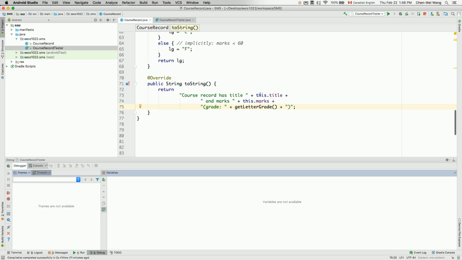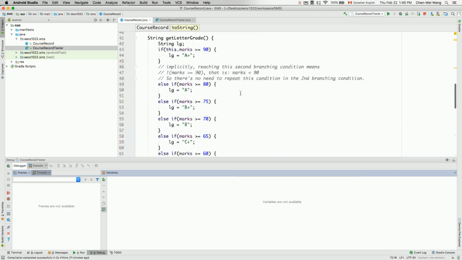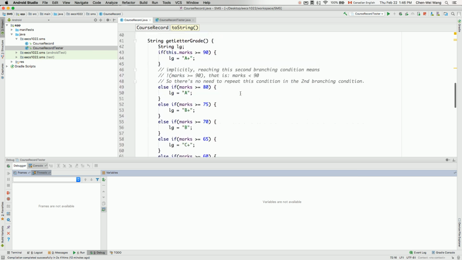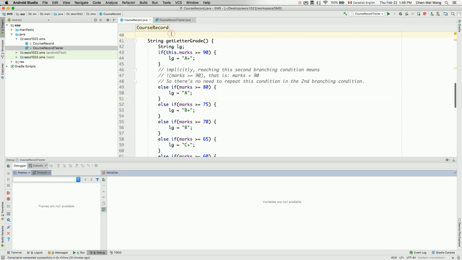You can see that we're using the attribute value title, the attribute value for marks, and also the return value for getLetterGrade. If you like, you can also say this dot getLetterGrade. That's also fine because we are in the same class where this method is defined, so we can use that method directly as a helper method. Now let's go back to our tester.